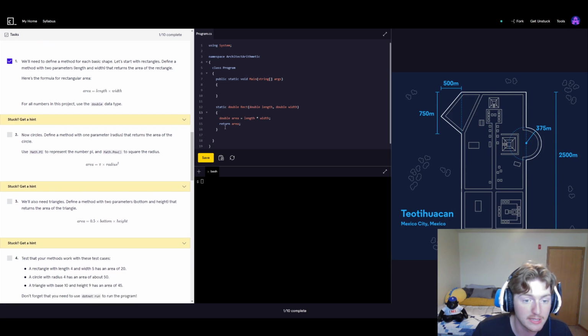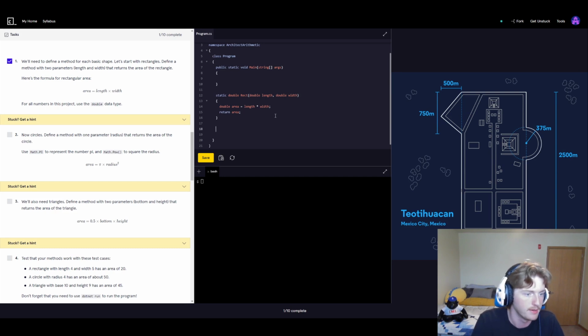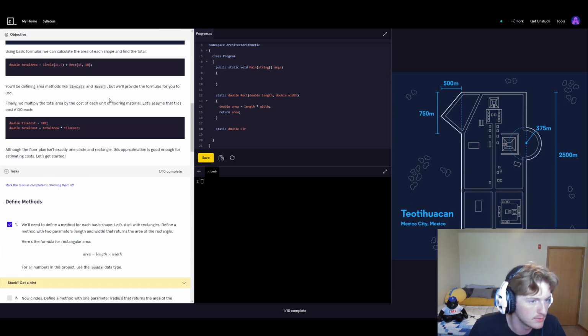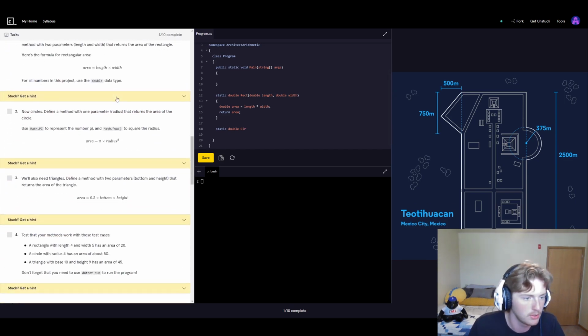So now we're going to do the exact same thing, but instead of rectangles, we are going to do a circle method. So now circles. Define a method with one parameter, radius, that returns the area of a circle. So again, we are going to use a static double, and I believe it just wanted me to use the full word circle. And it only is going to have one parameter, and that is going to be radius.